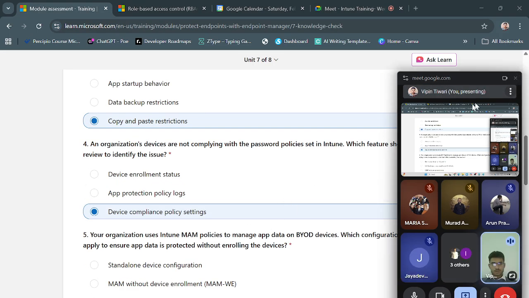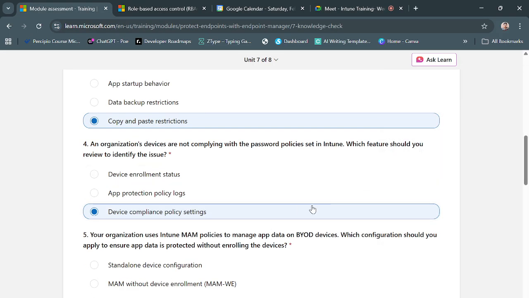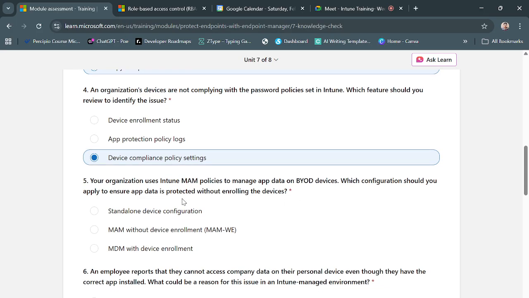Now coming to another question. Your organization uses Intune MAM policies to manage app data on BYOD devices. What are BYOD devices? Anyone? Personal devices, or a personal laptop. Personal devices which are registered in the organization. You have to answer like that.